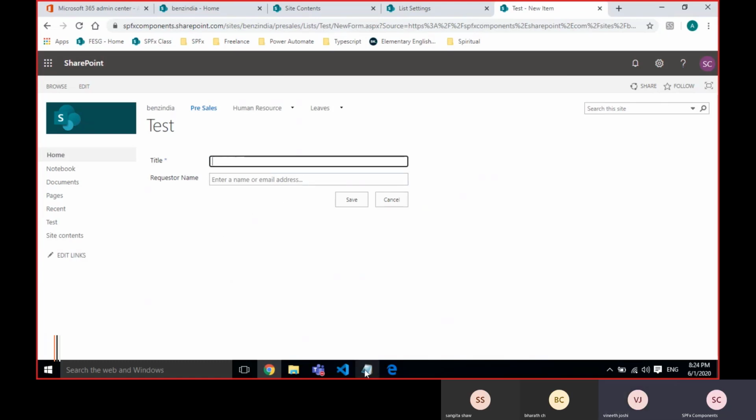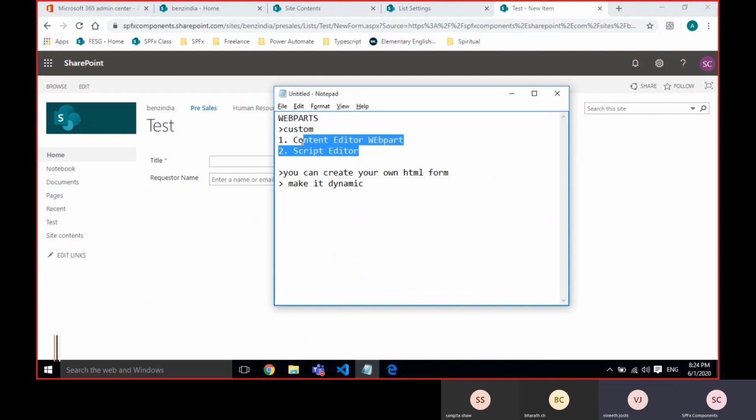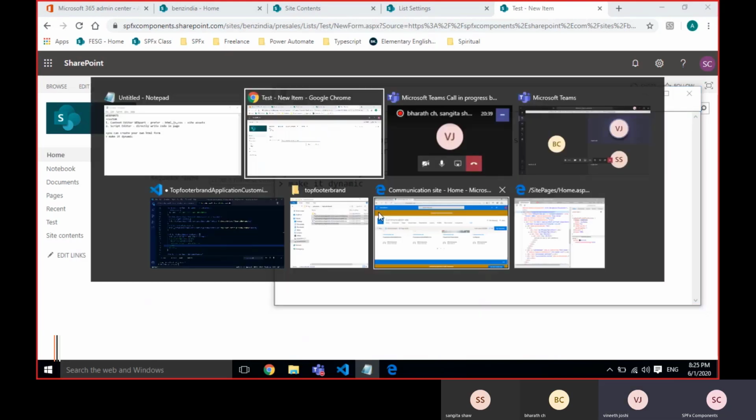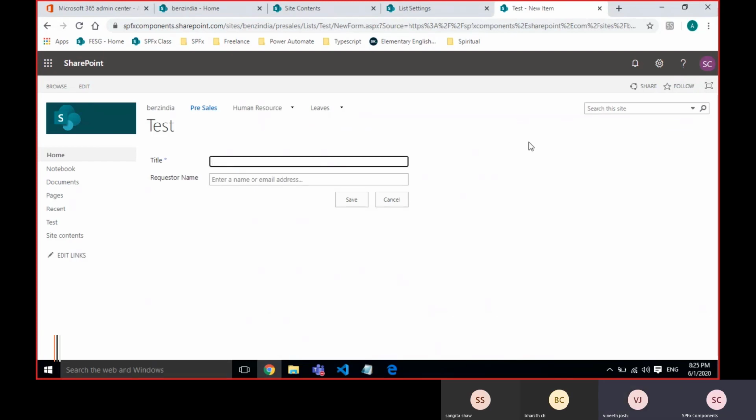I can set the value here whenever I load the page itself, or when any event changes, those things we can do. So finally, in real time, we will prefer content editor web part. The reason is the related files, whatever HTML or JS or CSS files, we will keep in site assets. Script editor directly writes code in the page itself. That means you will take the web part here, and you have to write it here.